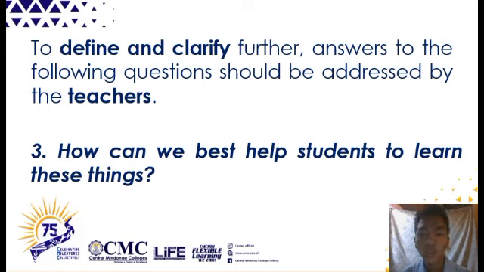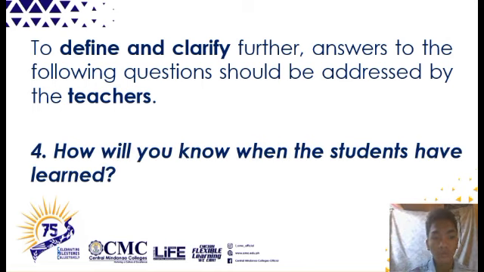So, dun sa mga approaches and strategies na ginagawa natin as teachers, kailangan natin maging creative at maging innovative para hindi maging boring yung klase at saka matuto ang ating mga students. So, let's proceed to question. So, let's move on to question number 4.